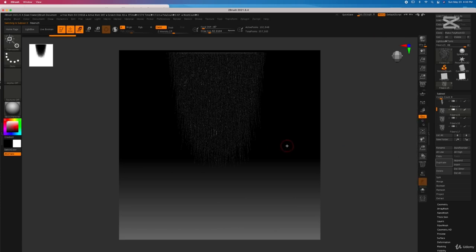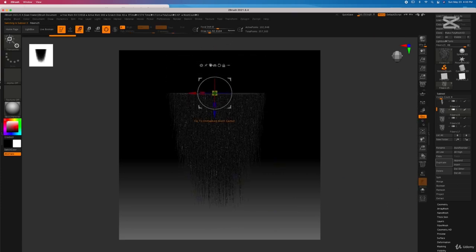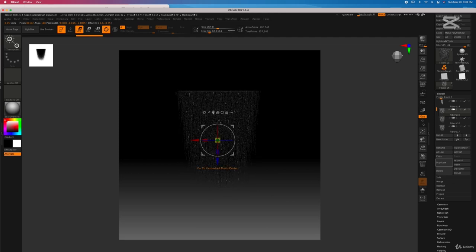Let's go ahead and go to our wide strand, and I'm just going to hit center on there by hitting W, then hitting this teardrop. This is an easy one. This is just simple.